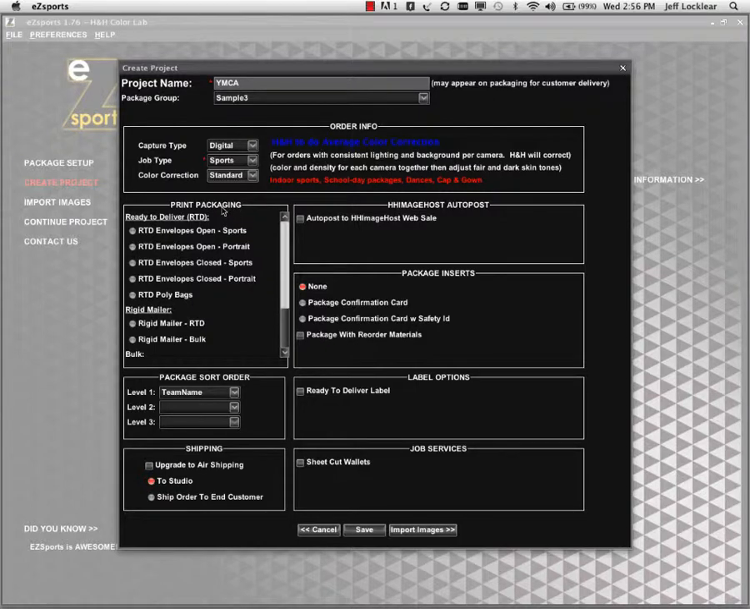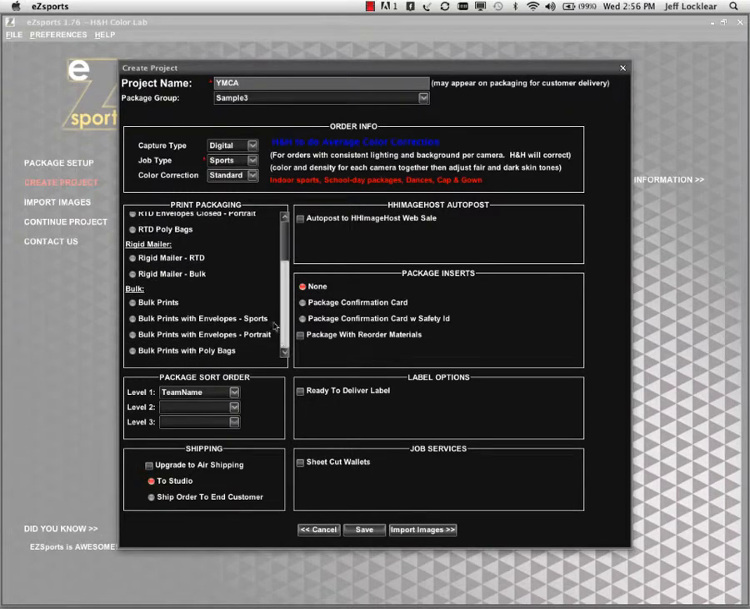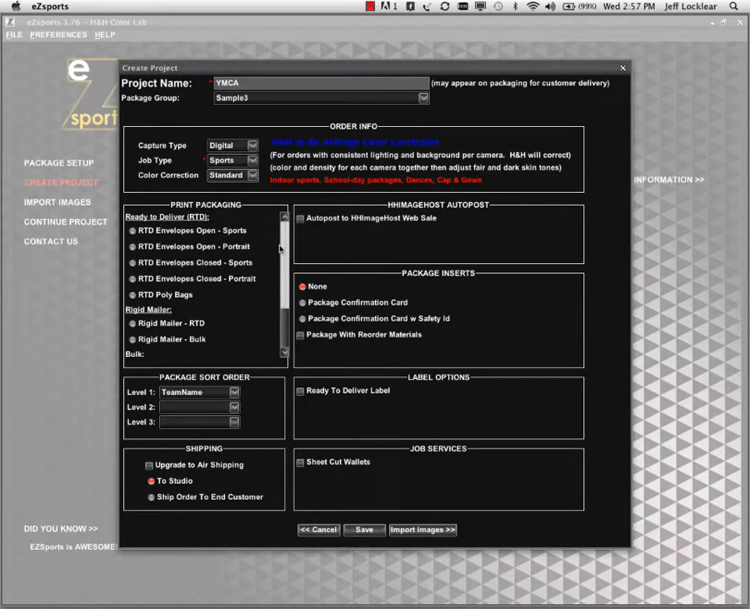Directly below there, under Print Packaging, we have Ready to Deliver, or RTD, envelopes, open or closed in sports or portrait. We also have poly bags. Directly below there are your Ready to Deliver rigid mailer or rigid mailers in bulk. And then you also have bulk prints, where you just receive a stack of prints in the sort order you asked for. Or you can get bulk prints with the appropriate number of envelopes, either in sports or portrait, to match the number of packages. And the same thing with your poly bags. For this particular job, I'm just going to select the sports envelopes closed, ready to deliver.